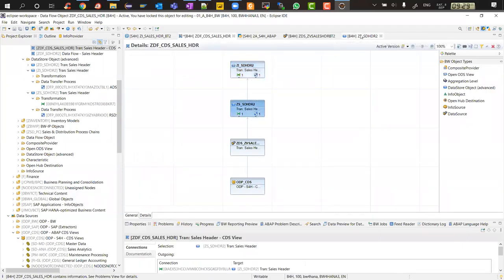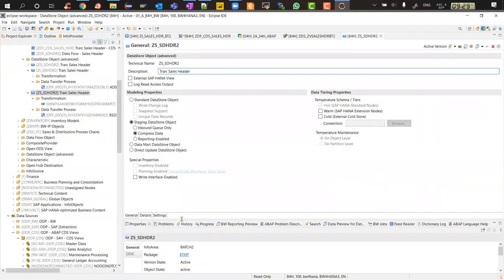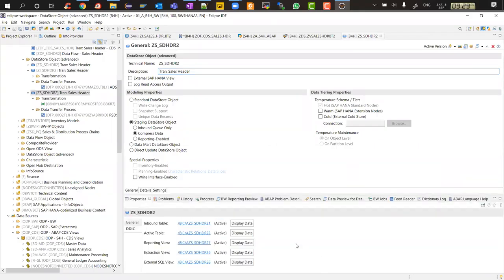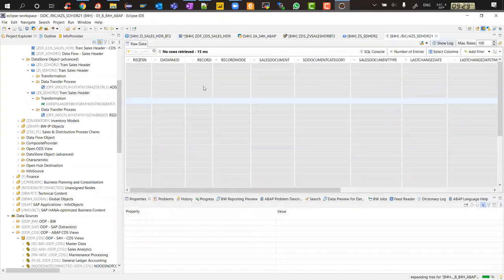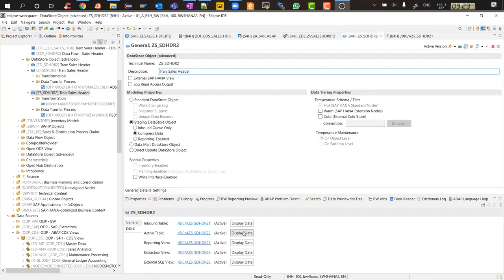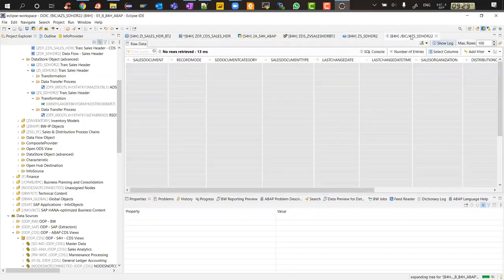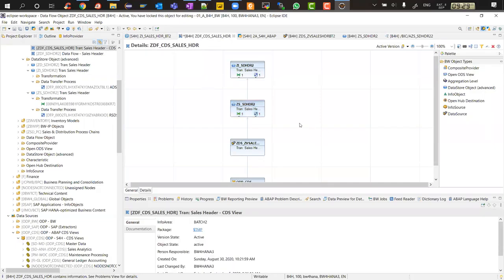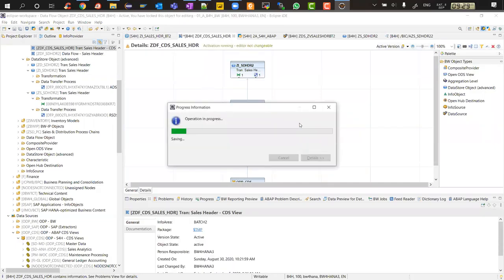And in my staging ADSO, we also will check quickly. This is the one, and we'll go to DDIC and we'll display data. Okay, clean. And then we have the inbound, I'm not interested right now. So we only have active data and inbound table. We'll keep the active data table open here so that we can check the data. And now we will start the DTP. So if you go back to your data flow, okay, let me activate it again.